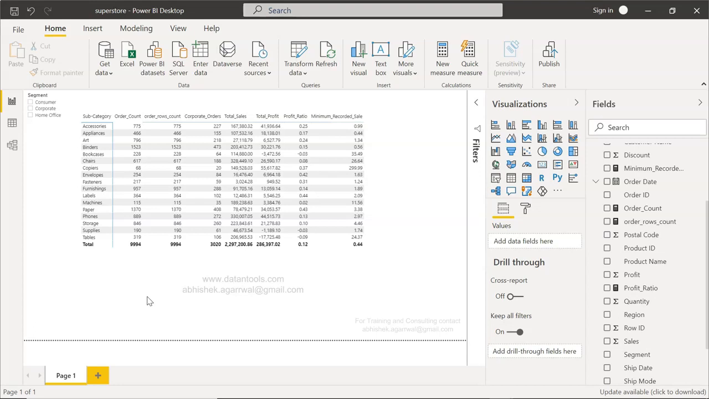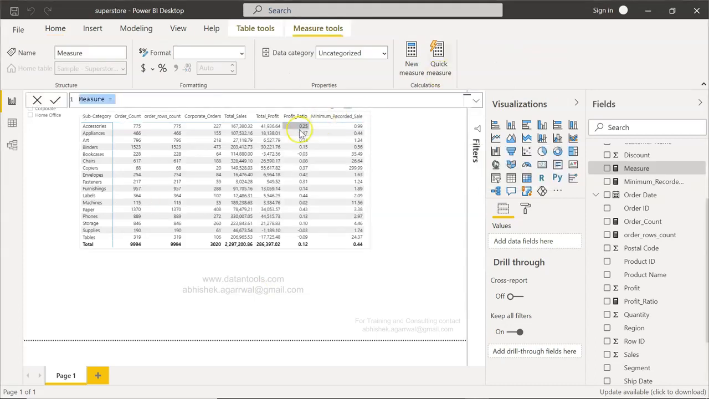Now let's move on to creating the max function. To create it, I will click here, new measure, and the new measure is coming here. What I want to find is the maximum ordered sale, so I will name it max ordered sale.